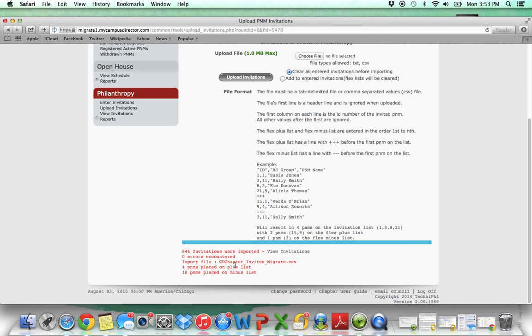The CSV file that you must upload, the example of how that must look is given here. All CampusDirector needs is the ID number of the potential new member in the first column of your Excel spreadsheet. The first line is treated as a header row, so it will be ignored during the upload. And the ID numbers will then be separated by a plus plus plus for your plus list and a minus minus minus for your minus list. You can also find an example of this in your user guide.